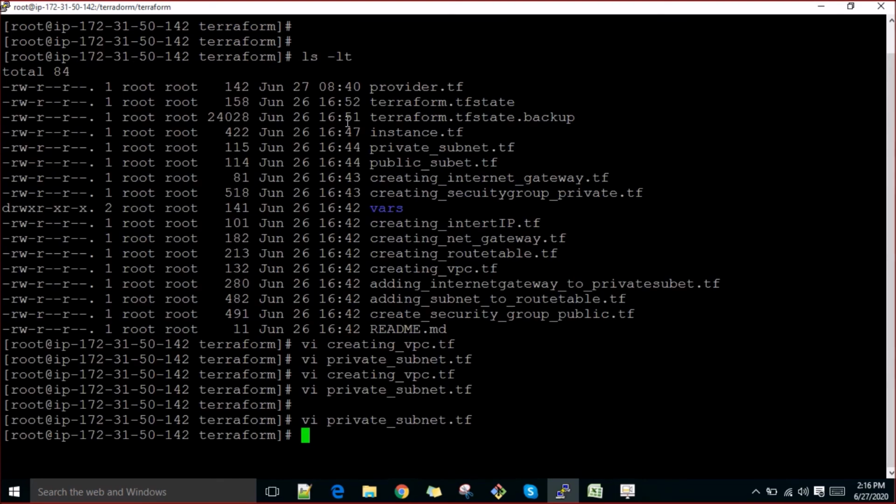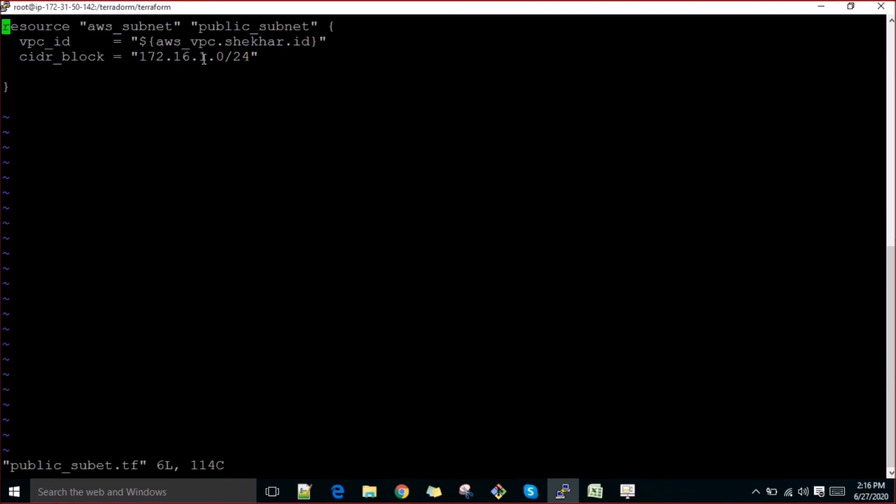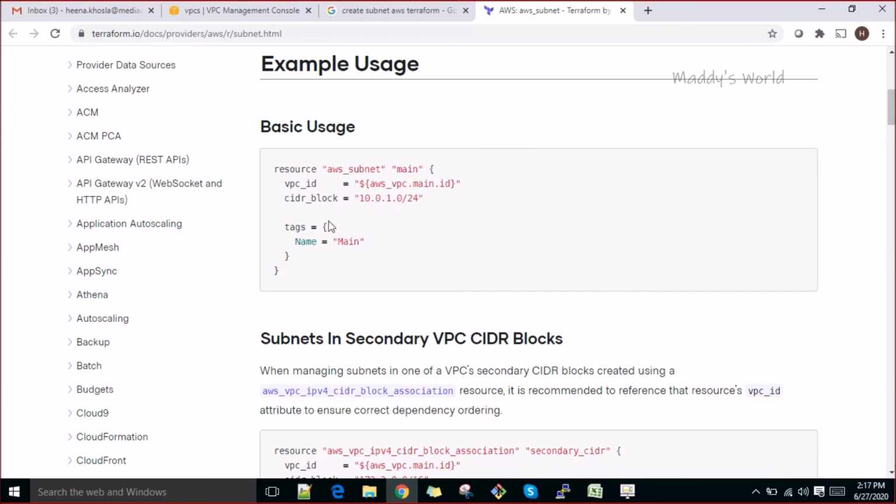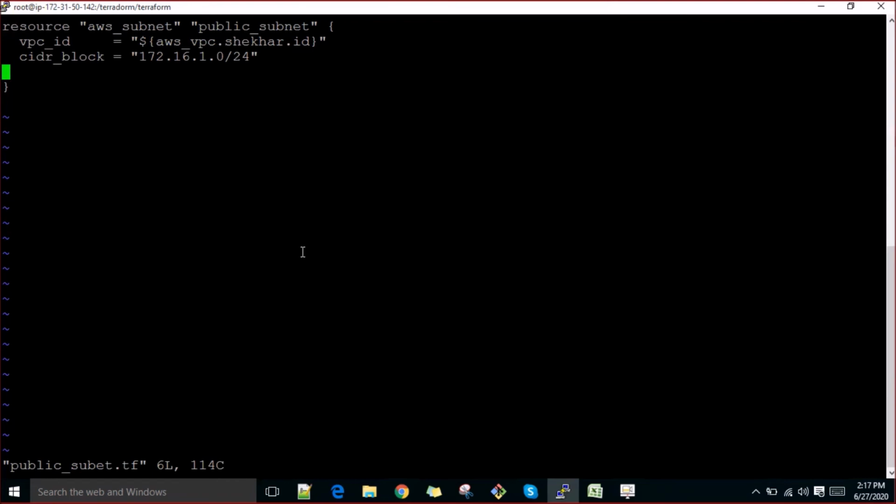In the same way, we have created another, a public subnet here. The resource is AWS underscore subnet and the name is public subnet, and in which VPC it will be created: it will be created in this VPC, AWS underscore VPC dot shaker dot ID, and the CIDR block is this. I have not given any tag. If you would like to give any tag to it, go ahead and use the tag section from here. You can go here quickly and give a tag to it.